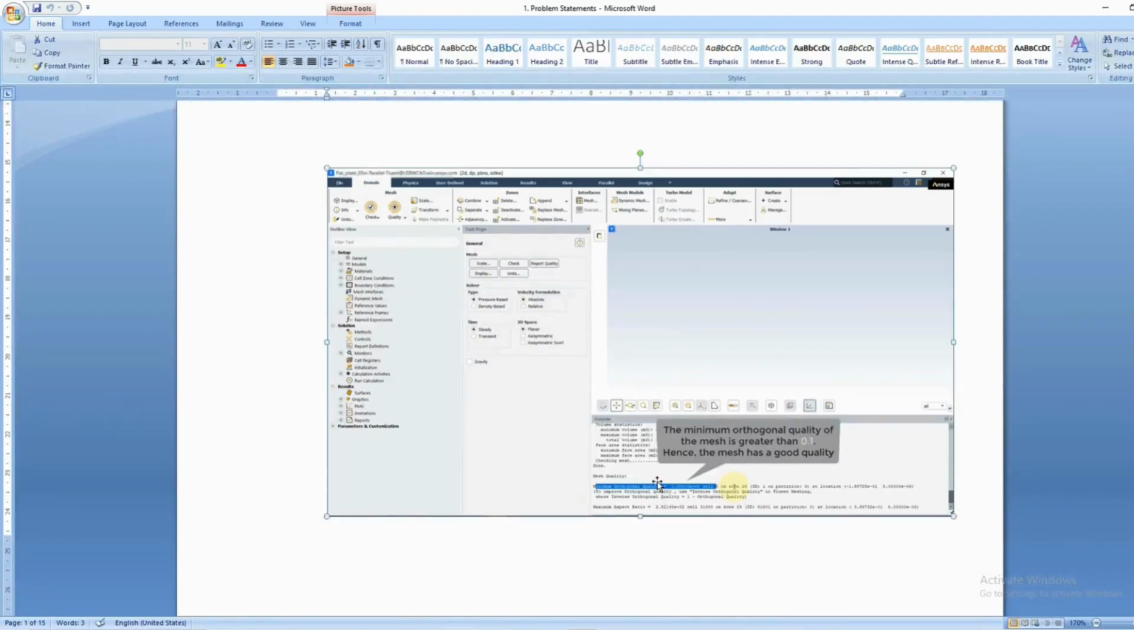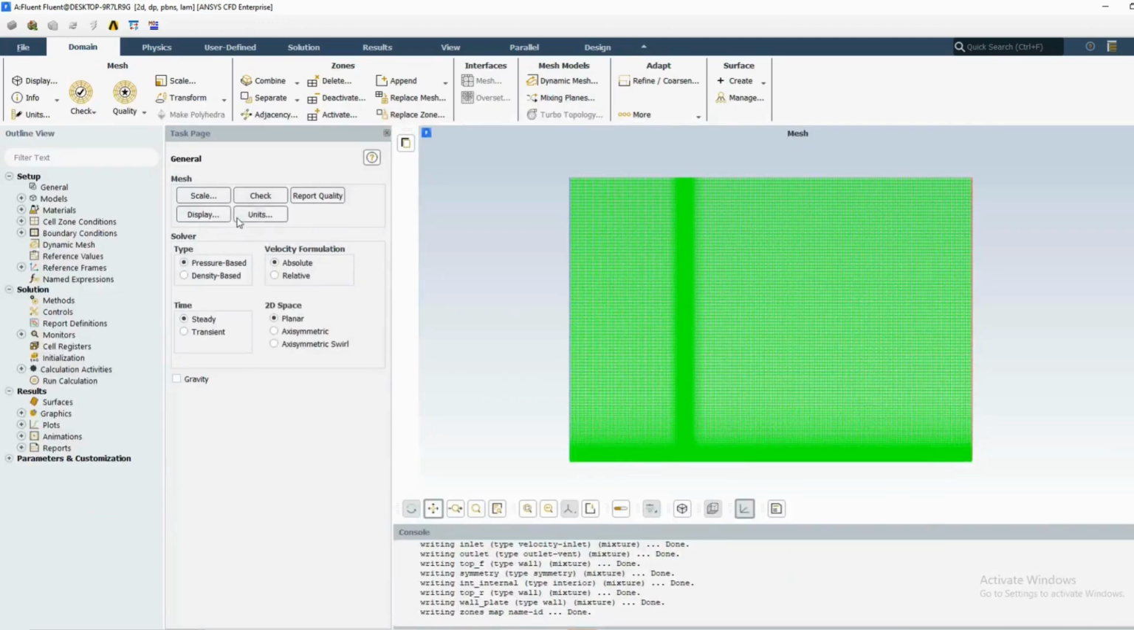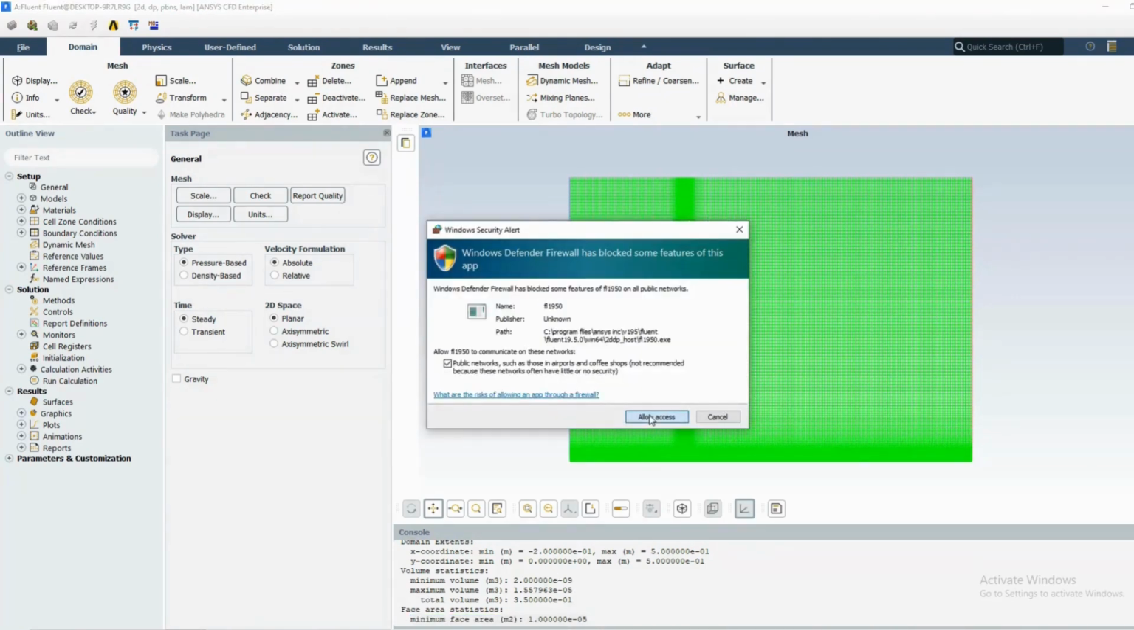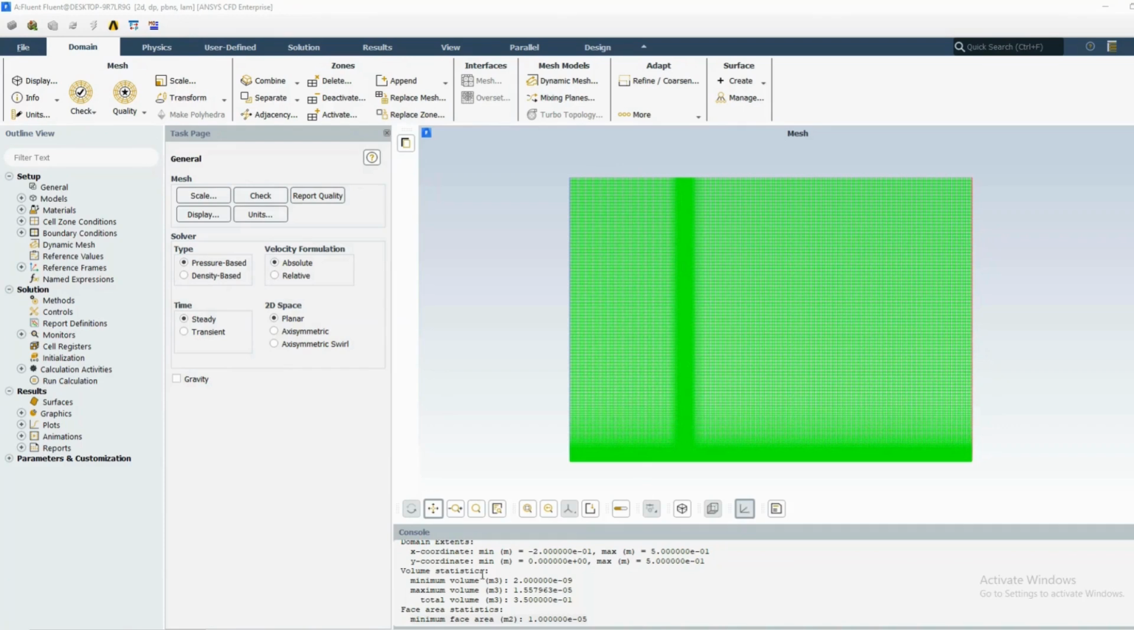So for quality checking, what you have to do, you have to go here, under general, click on check. Here under check you can check its maximum and minimum face area. Just ensure that your minimum face area value and minimum volume value should not be negative. So it is having positive value, so you are good to go for the next step.